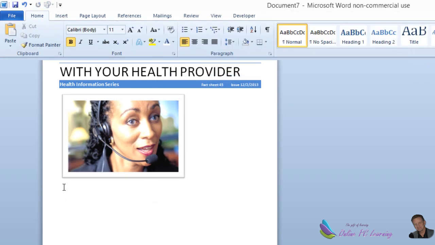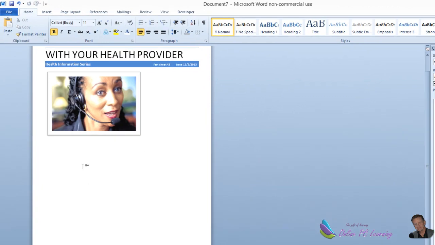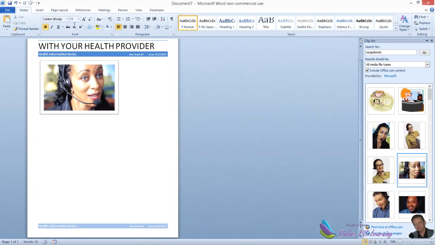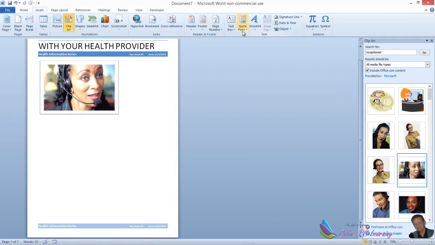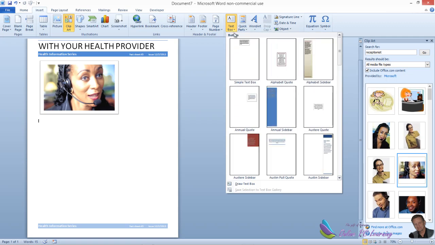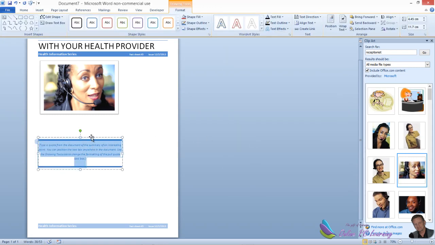So just hit the return key until we're underneath here. We want to put our text box into here. A text box showing some crucial information about what to do. And so we'll use something a little bit fancy this time. We'll go insert and text box. But this time you'll notice there's a whole range, single text box, alphabet, quote, and so on. We're going to find something that's nice. I like this Austin pull quote. So we'll click onto that and it goes straight into where we want it to go.